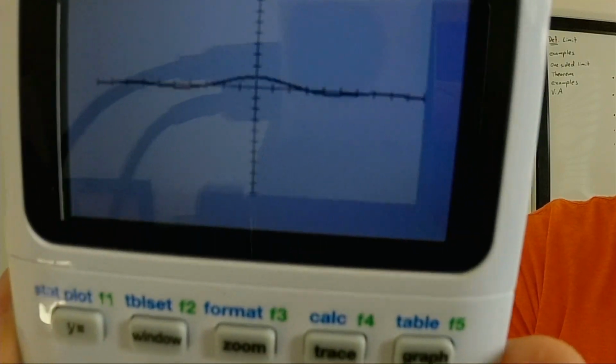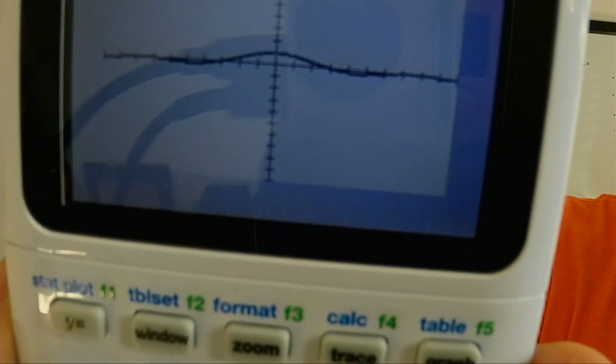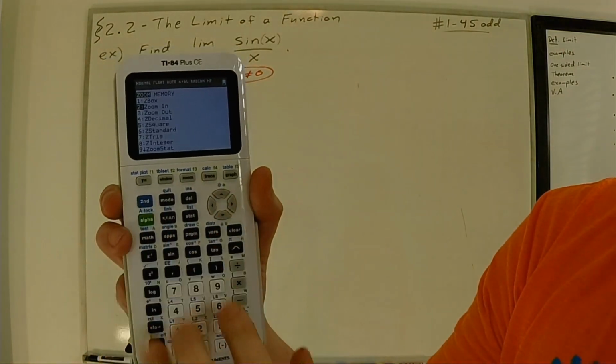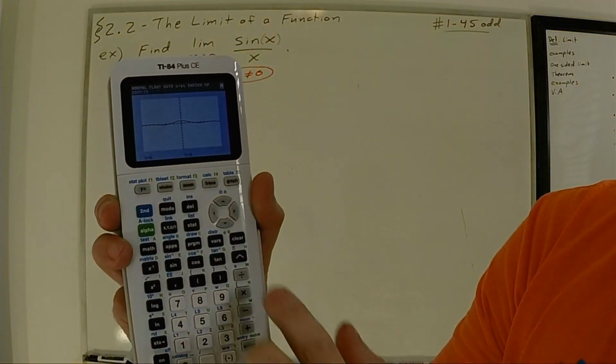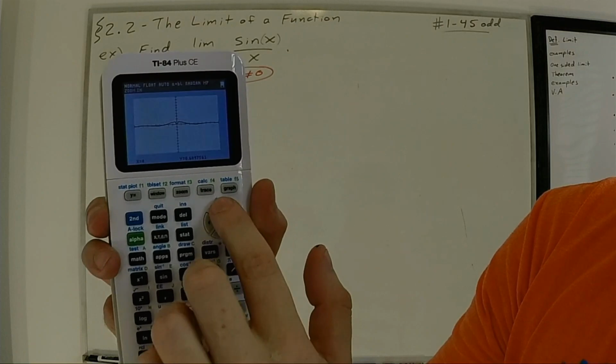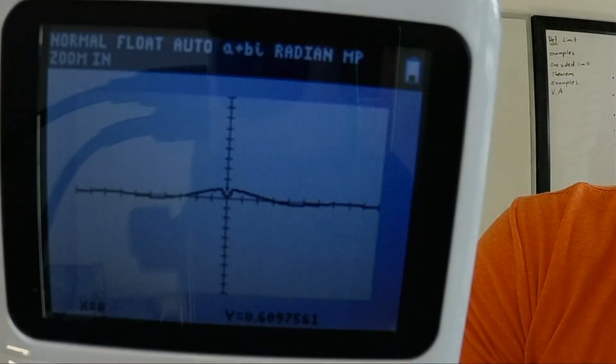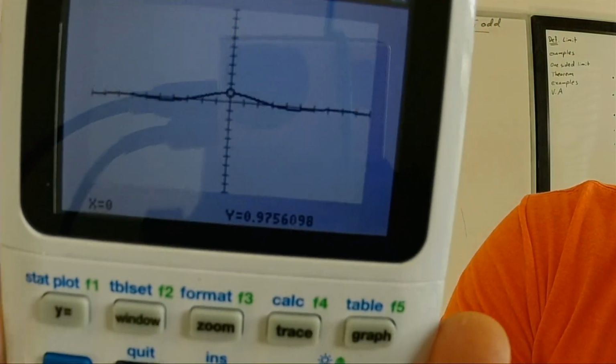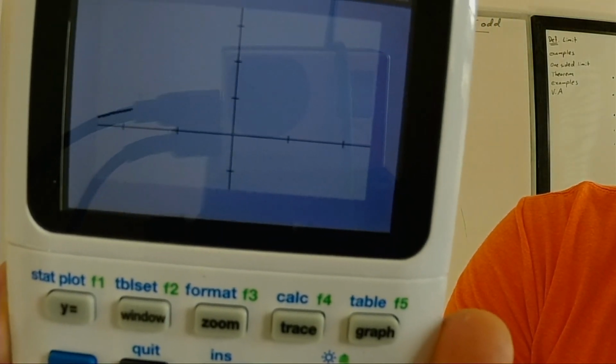You just get a little visual on the function, but we're concerned about x going to 0, so I'm going to zoom in, which is number 2, and I'm going to pick where I want to zoom in. It looks like it's a little above the x-axis when x is 0, so I'm going to move that cursor up a little bit. It lets me choose where I want to zoom in, and then I'll hit enter.